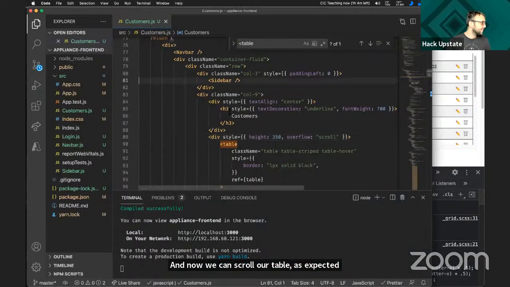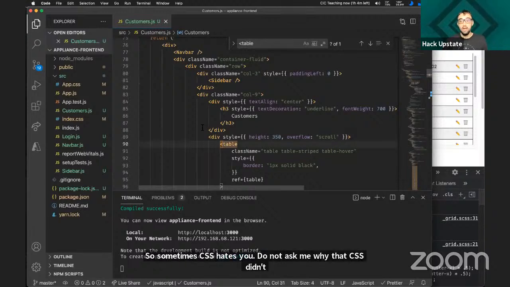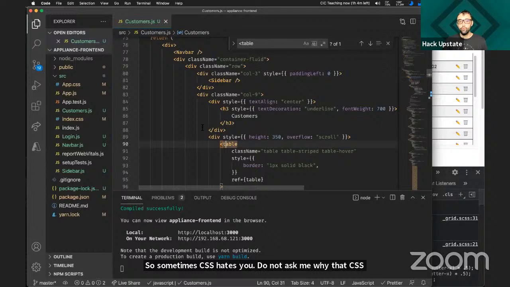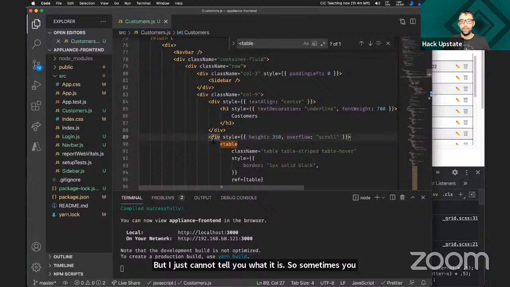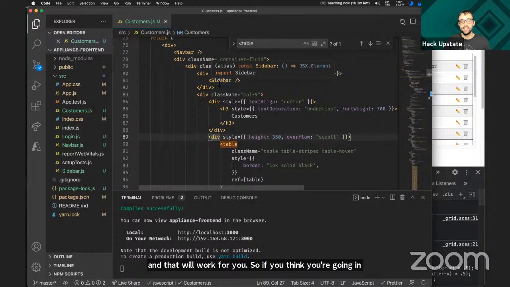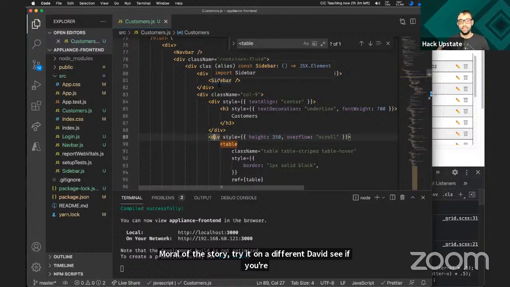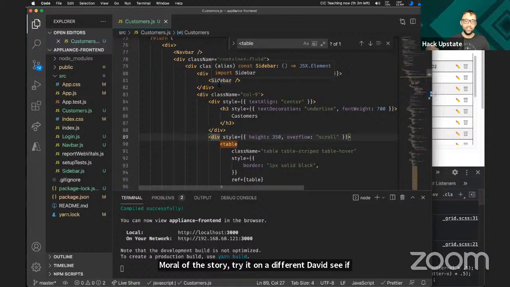So sometimes CSS hates you. Do not ask me why that CSS did not work on the table itself. I'm sure there is perfectly good reason, but I just cannot tell you what it is. So sometimes you just need to put another div in and target that div, and that will work for you. So if you think you're going insane on your CSS, moral of the story, try it on a different div and see if your CSS is working on a different div or element. And if it is, then chances are it's a problem with where you're trying to put it, as opposed to with the CSS itself.